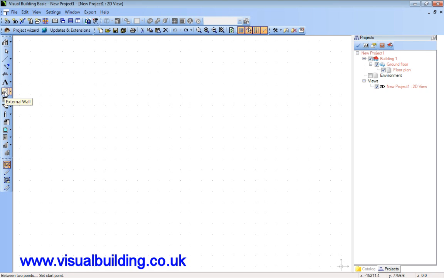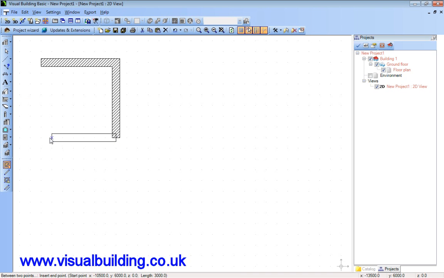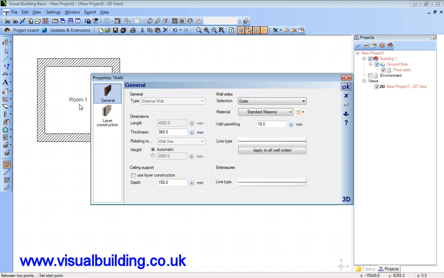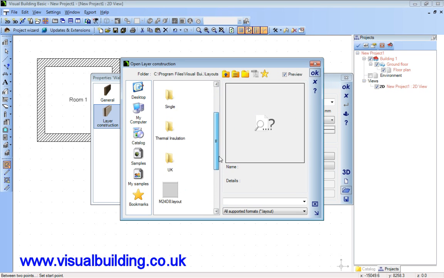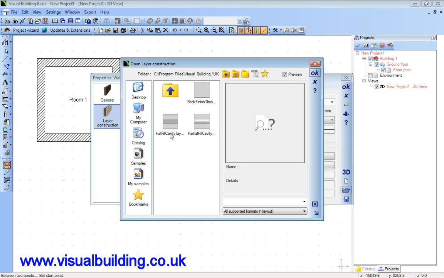Hi, in this tutorial I'm going to show you how to create multiple layers in walls. If we draw a wall, we're using the standard hatching. If I right click on this tool, select Layer Construction, Open Template, I can load some previously created templates.